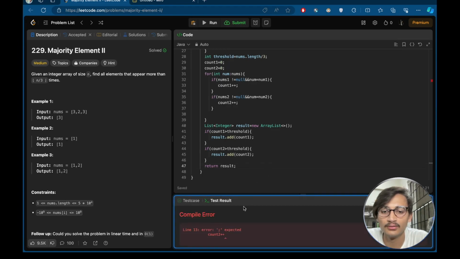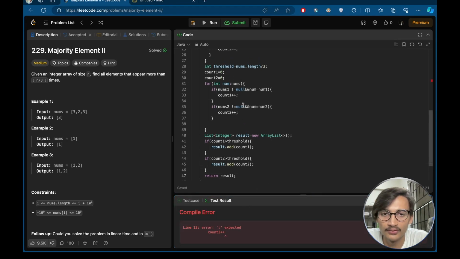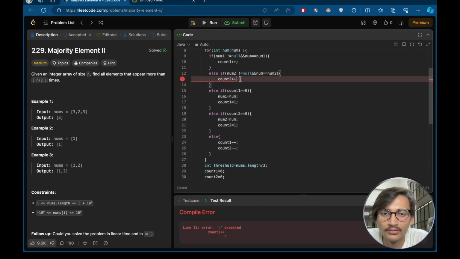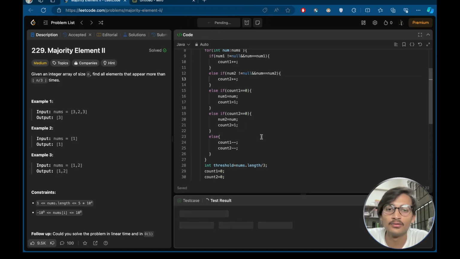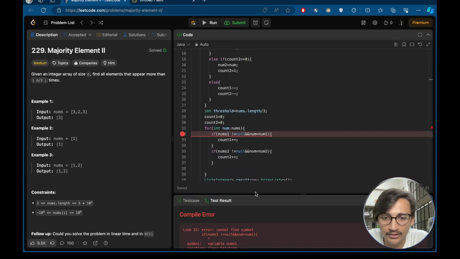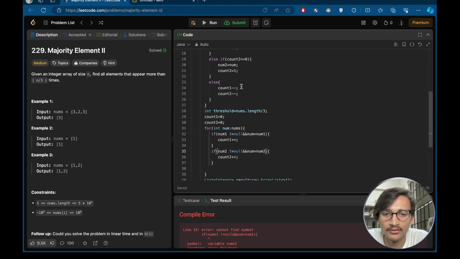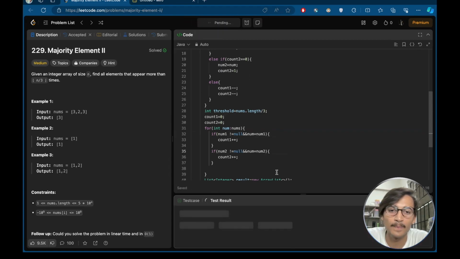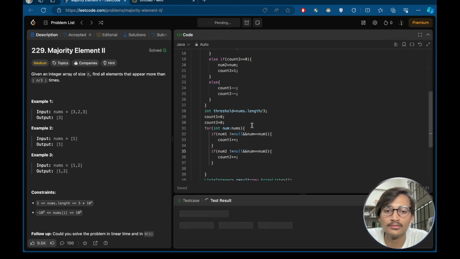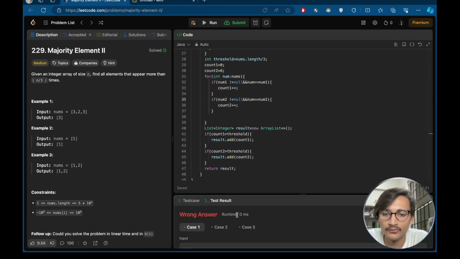Let's see. Okay, count2++, where's the mistake? 13th line. Okay, now let's try to run this code. Now where's the problem? num1. Okay, let's change this as well. Now let's try to run. Okay, we have to add one sign as well. Now where is the problem?